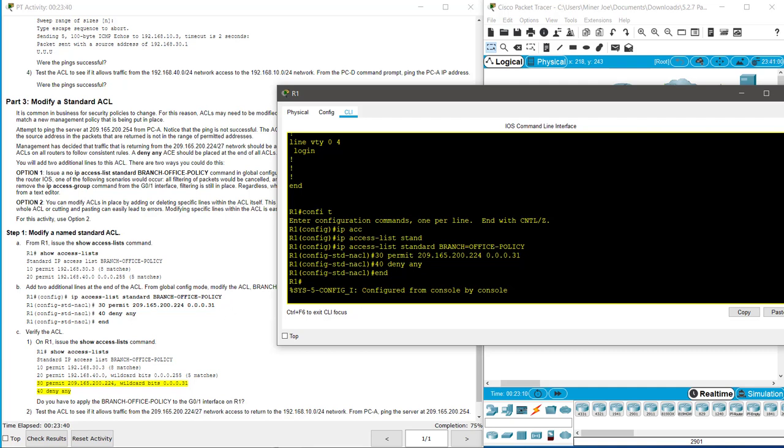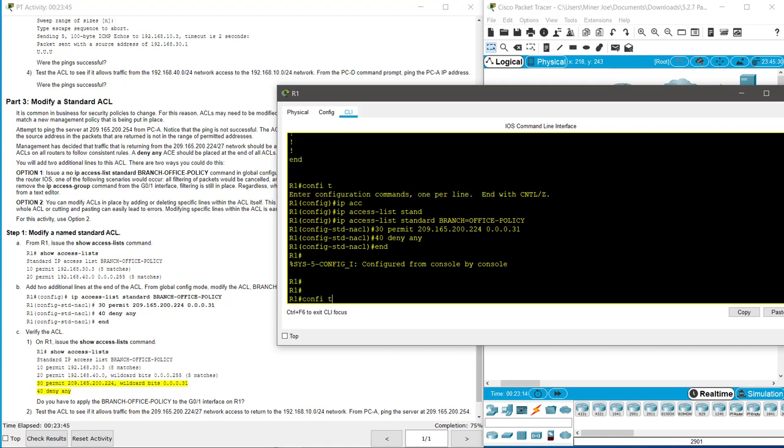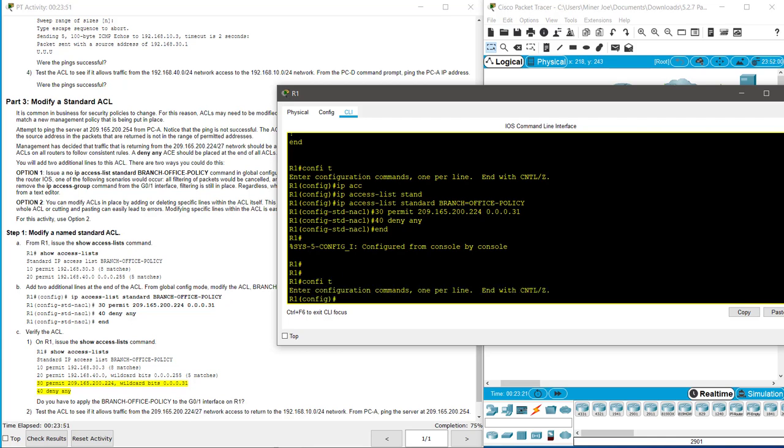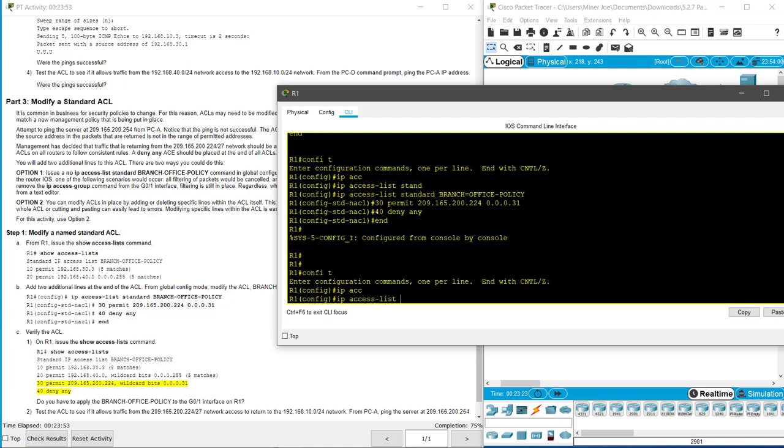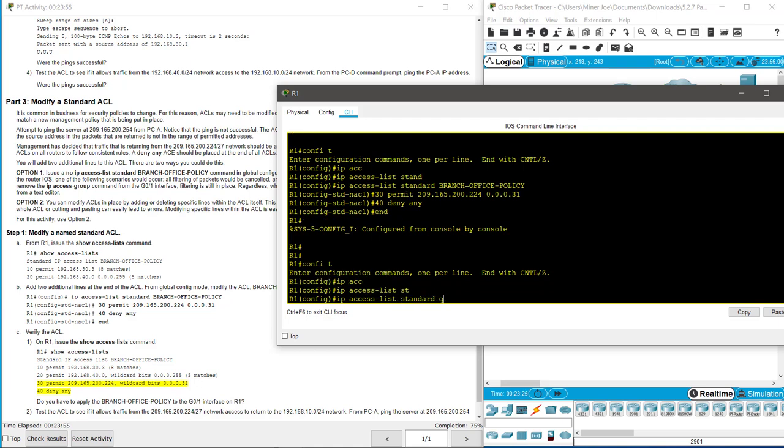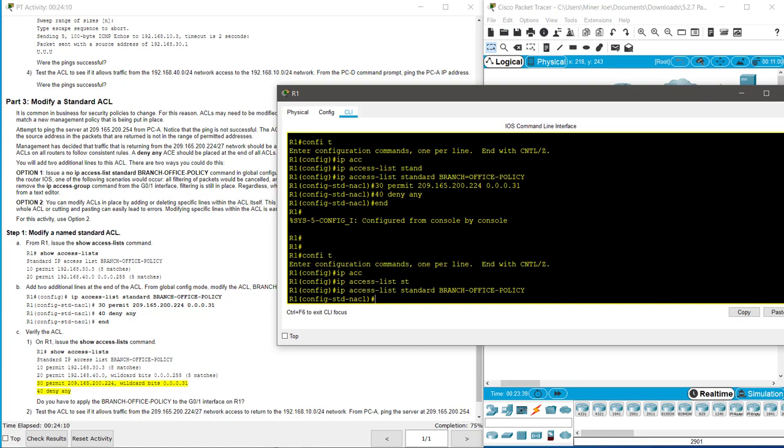So what did I do wrong here? Oh, I typed in branch office equals. All right, let's fix that. So it's ip access-list standard BRANCH-OFFICE-POLICY. There we go. And then let's try that again.